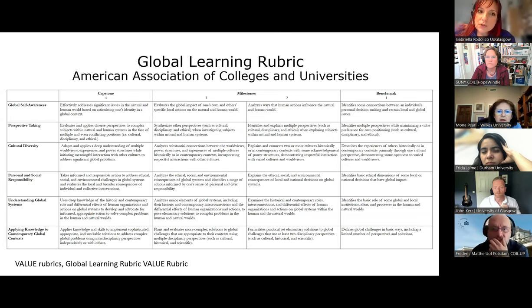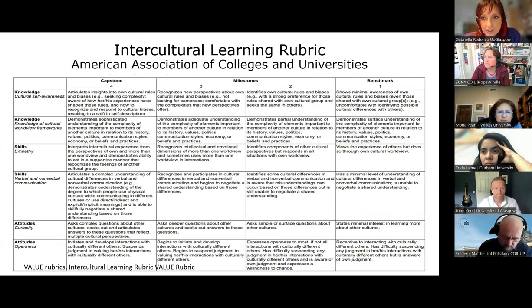We also spoke to the American Association of Colleges and Universities because we wanted to have some reference point for understanding and tracking the intercultural competencies that we wanted our students to develop. And we found it really useful to use the Global Learning Rubric as well as the Intercultural Learning Rubric. These are two VALUE rubrics, which are available on the American Association of Colleges and Universities website. And they gave us permission to use these two rubrics for our COIL type of approaches.